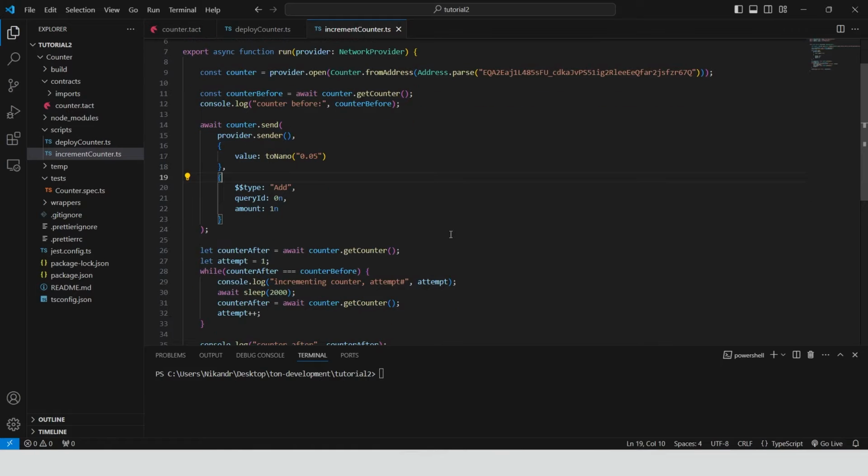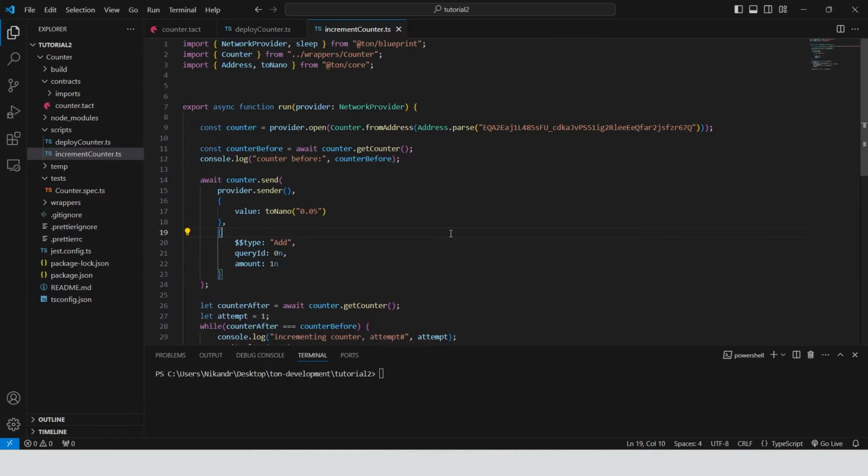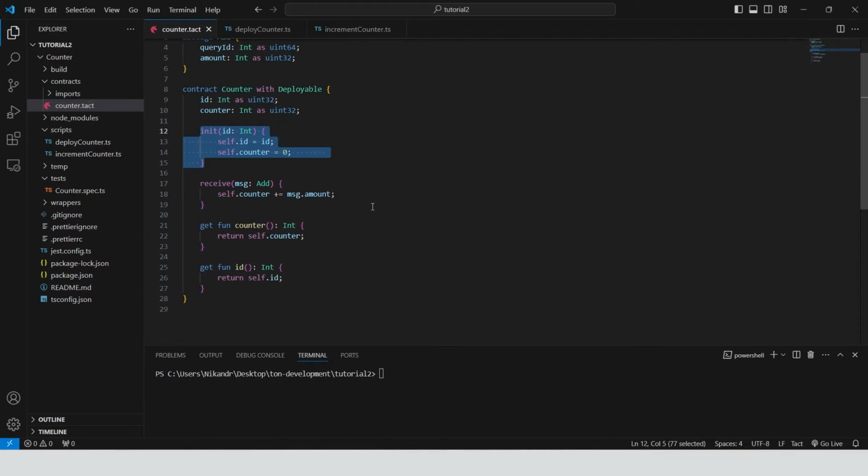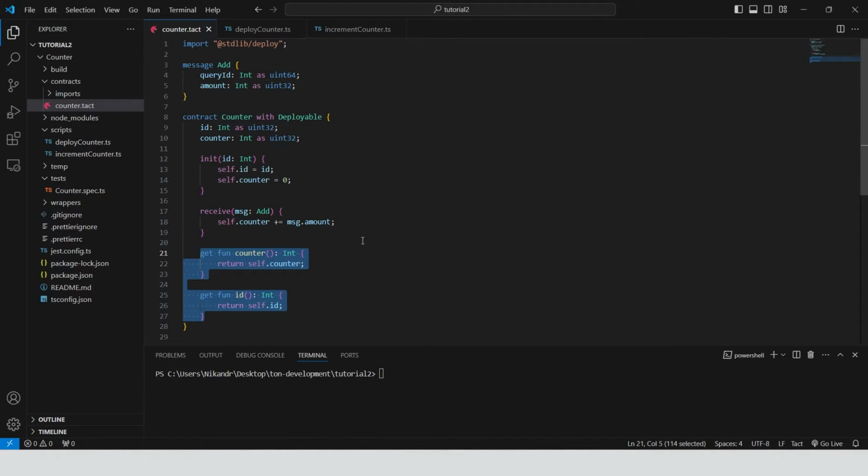Let's see the code in more detail to refresh it in our memory. First, we created the counter smart contract. We defined two variables: ID, an integer that uniquely identifies the instance of the contract, and counter, another integer used to keep track of a count, initialized to 0 and incremented by incoming messages. The init constructor, which is called upon its creation, takes one parameter, the identifier for the contract instance. Two getter functions are used for retrieving the counter and ID values.